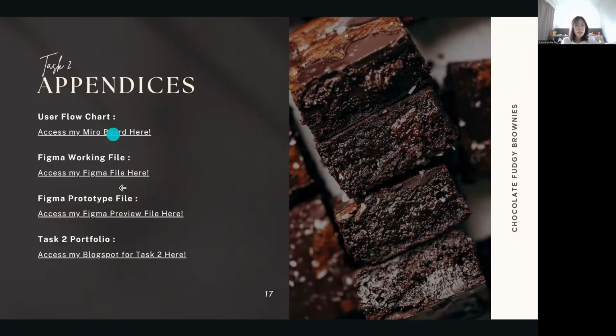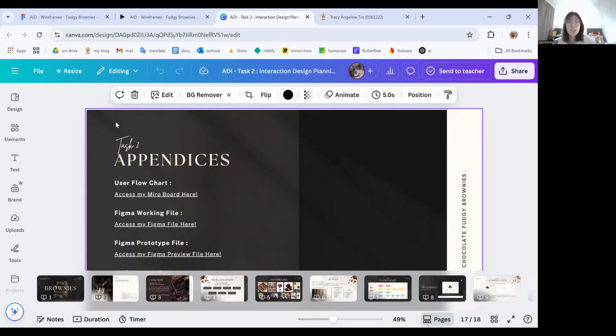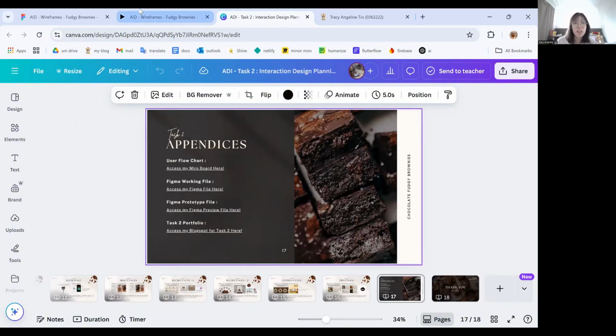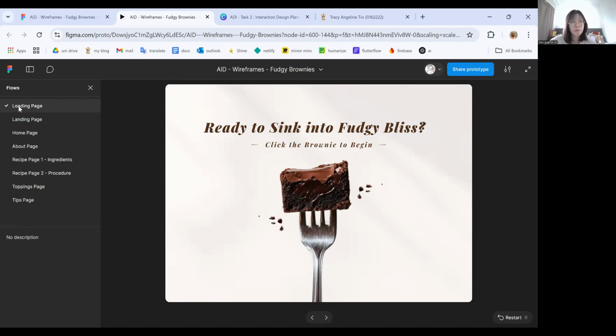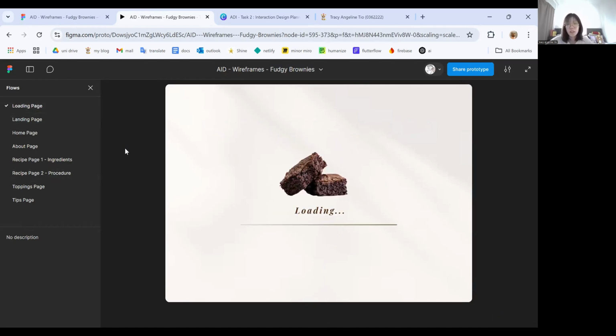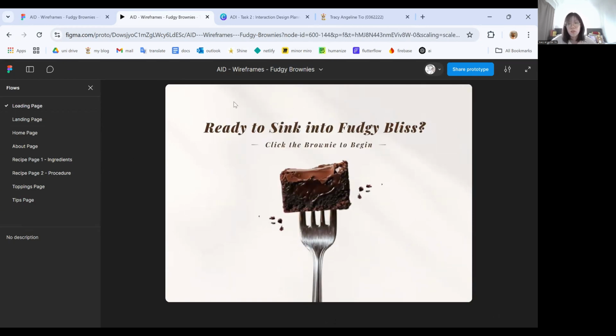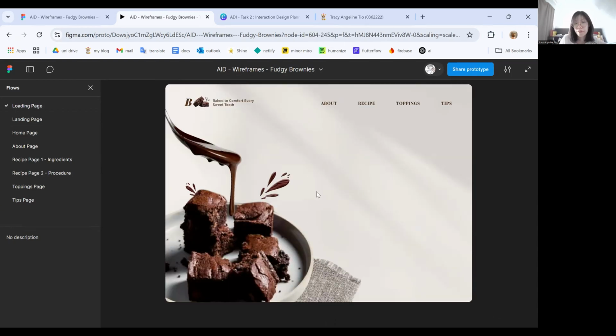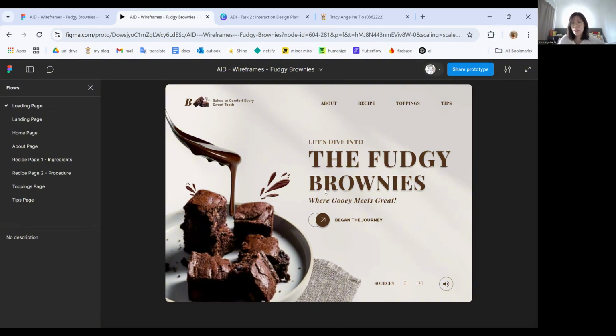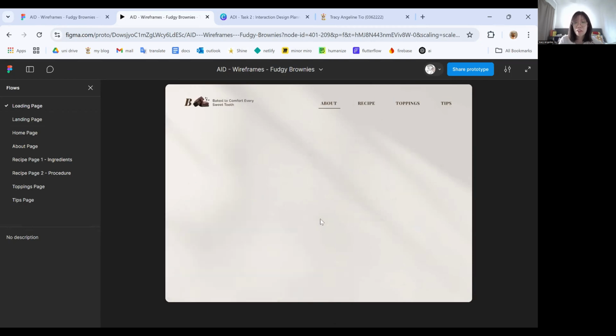Here is my appendix, where you can access all of the important links like the flowchart, my working file, prototype, and my portfolio. Now let's move to the prototype that I made in Figma. I will show it here. This is the first part, the loading page. As you can see, the bar is moving, and it will auto load to the landing page. We need to click this to begin. This is the home page, where there's the navigation bar, the title, the graphic, and this is the volume because I will add music later. So we click to begin.